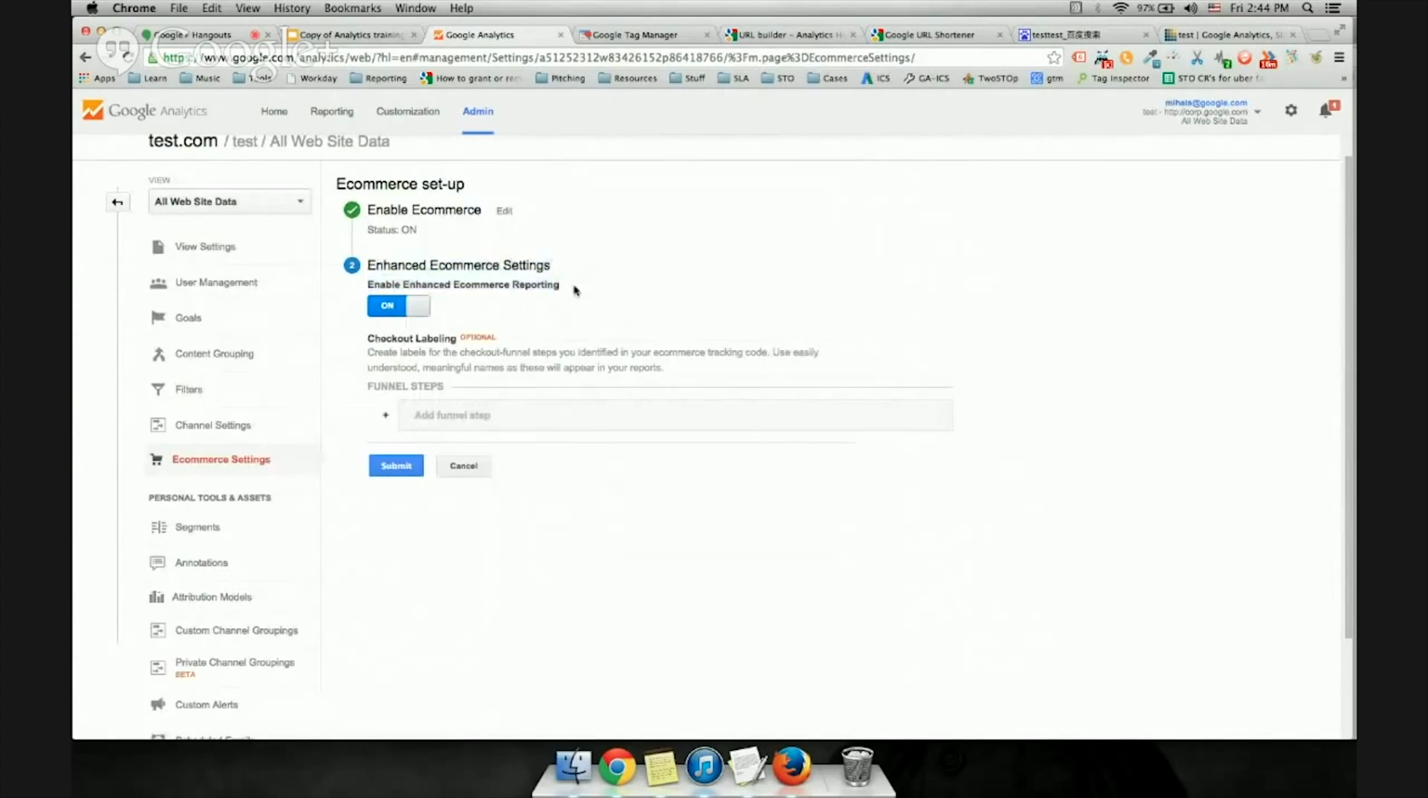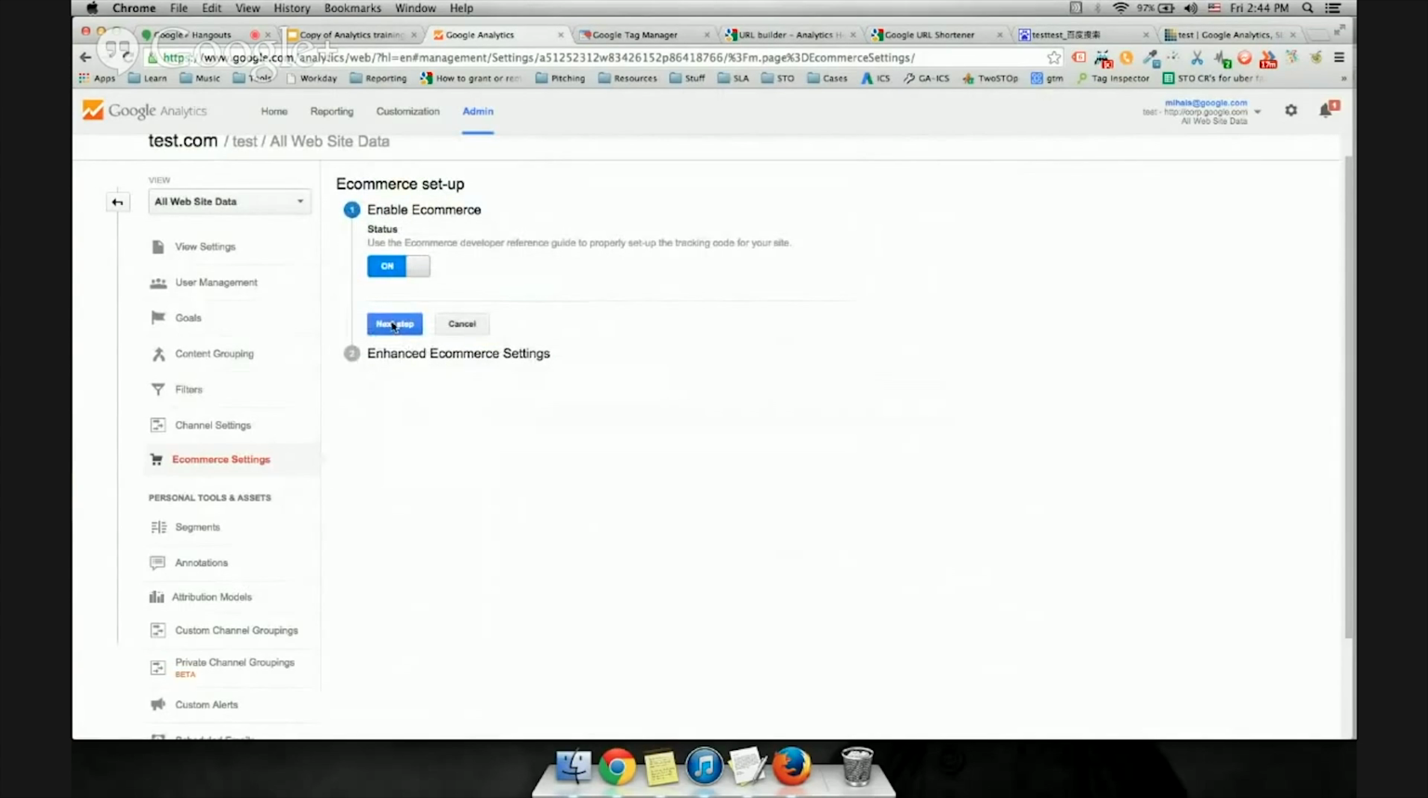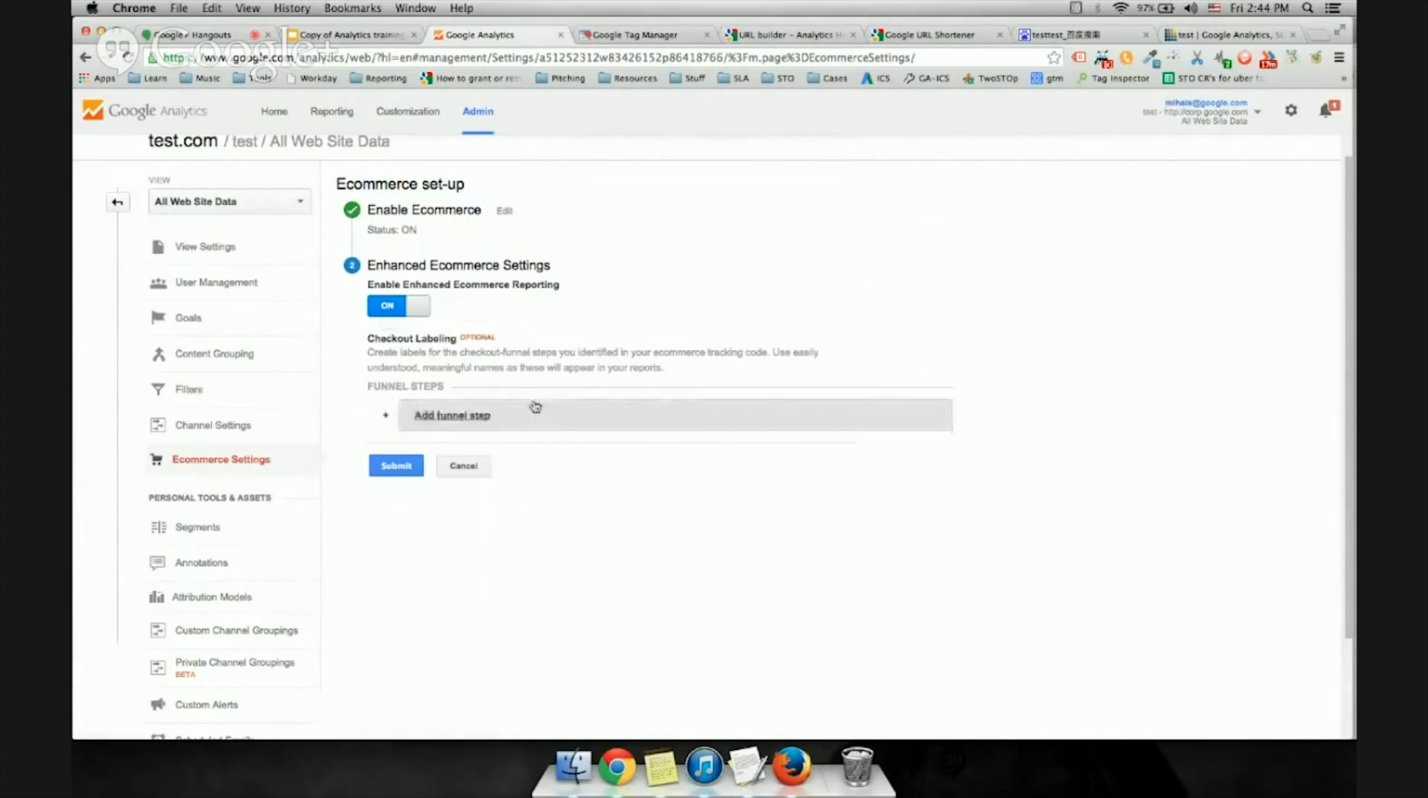And this is a very beautiful thing that we introduced in enhanced e-commerce. We created the funnels directly in enhanced e-commerce right now, so you can add your funnel steps here, so you don't have to create a goal for it. The thing is, you'll also have to add a bit of code to your website that sends these funnel steps to Google Analytics.